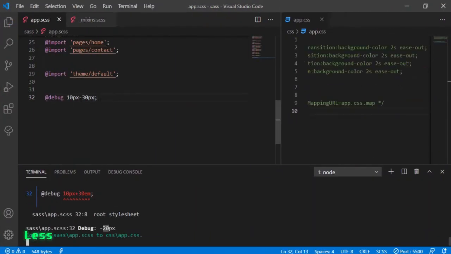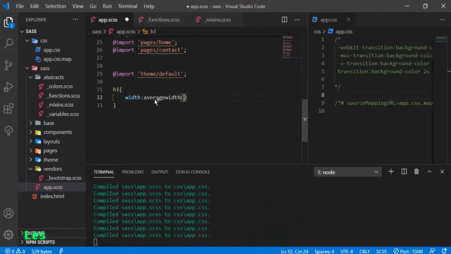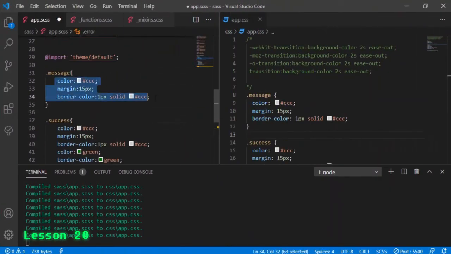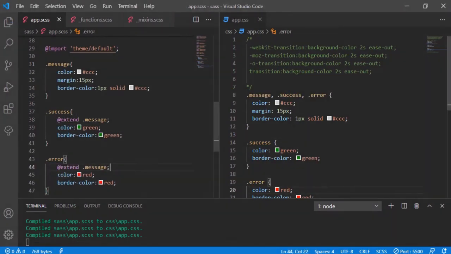In lesson 18, we'll learn how to use other operators in Sass. And in lesson 19, we'll learn how to use functions. In lesson 20, we'll learn how to use inheritance in code. For this, we will use a new command called @extend.